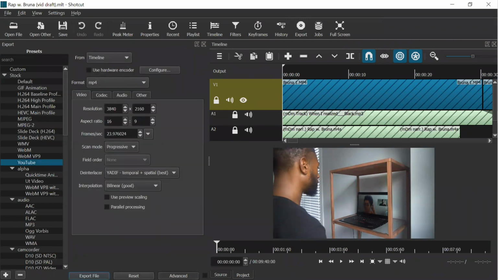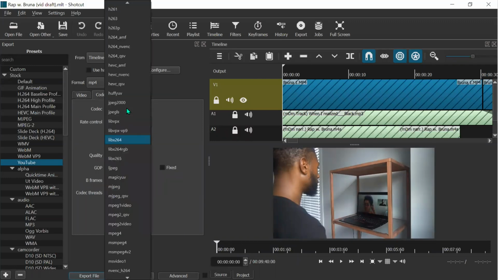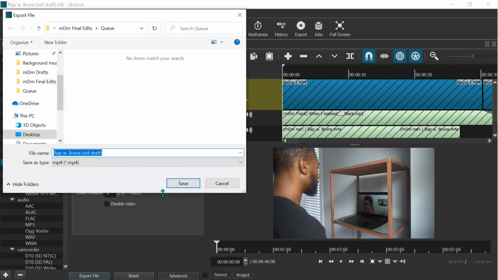Then click advanced. Make sure that the video resolution is 3840 by 2160. This resolution is preset because I use this very often. Then I move to codec. Make sure I use the LIBVPX-VP9 codec. Then I hit export file.